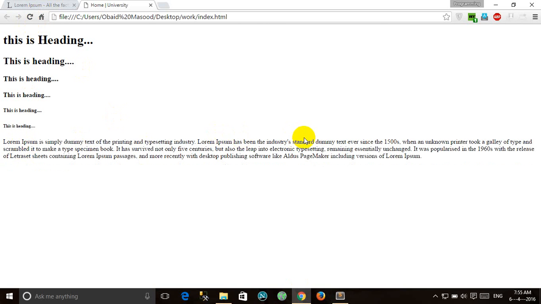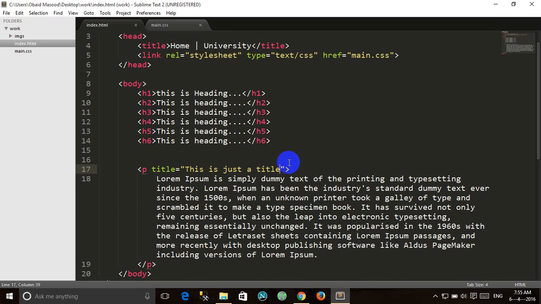Lorem ipsum, but that title is not visible over here, and when you hover over this text, it will show like a tooltip. If you can see over here, this is just a title for the paragraph. So like this you can add a tooltip or a title tag. It's not just a heading because it's not visible, it's just a tooltip type title for the paragraph.